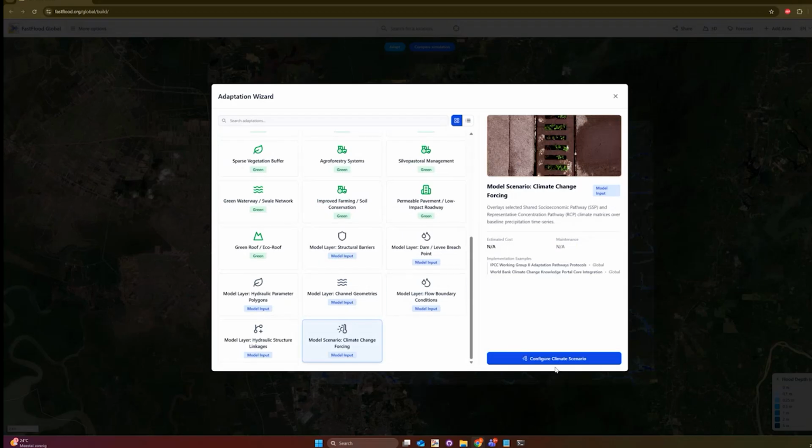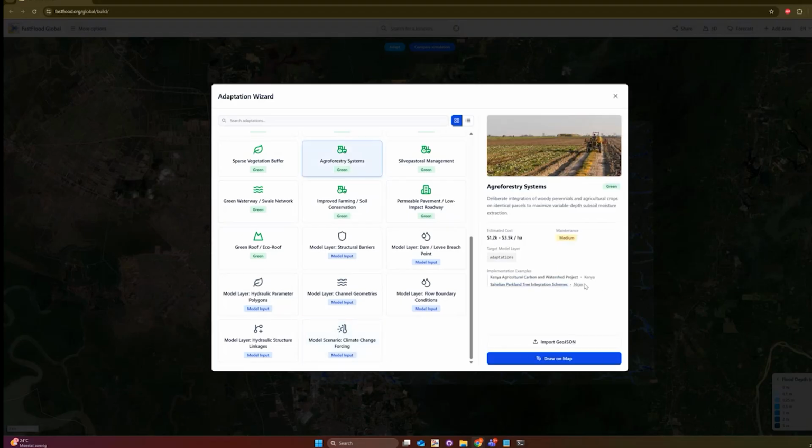Now, for each of these options, we link with some literature examples and reports that you can reference for implementation examples.